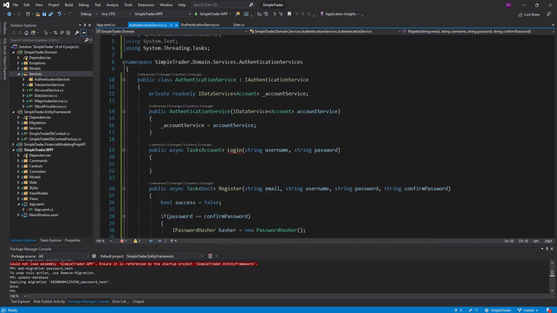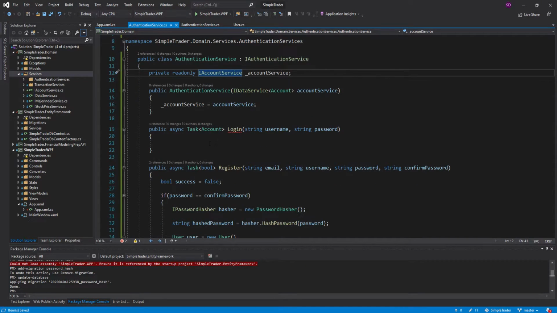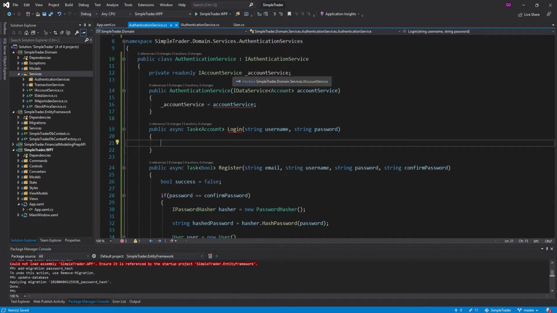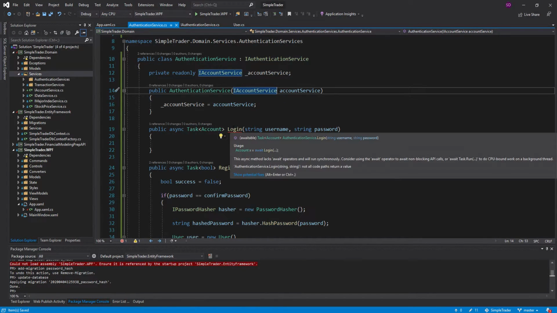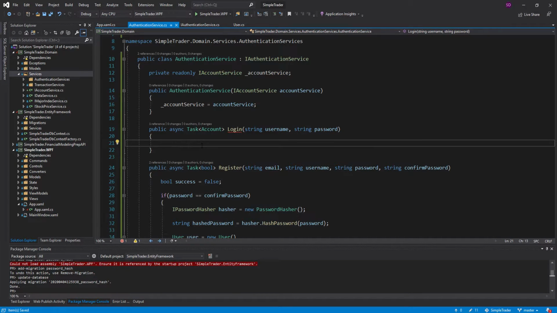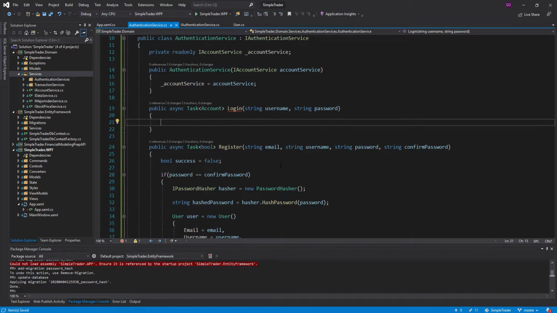So now back in our authentication service, instead of an IDataService for accounts, this needs to be an IAccountService. Like that. And now, of course, we haven't implemented this yet. Let's update this constructor real quick, but I'm going to use it in this login method, assuming that I have it implemented, and we'll go back and do that once we're done with these methods. So first thing we want to do is get the stored account, and to do that we're going to use our account service and GetByUsername.